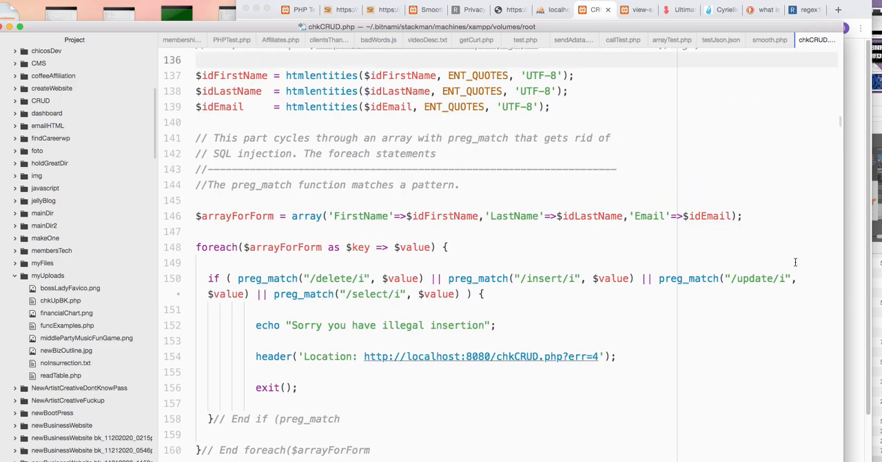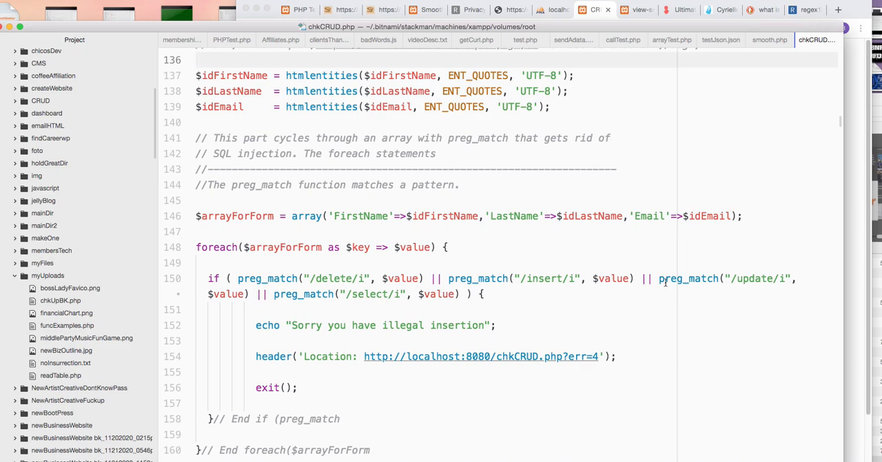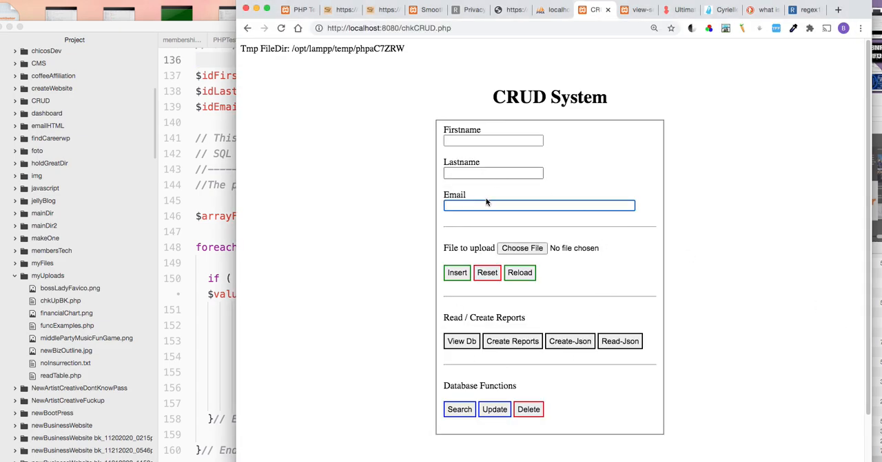So it'll read each one to see that you don't have any of this in there. But if you do, it'll give you this message. It'll send this header that redirects you with the number 4, which when it comes back to here, down here, it'll read that query string, and you get a message over here.